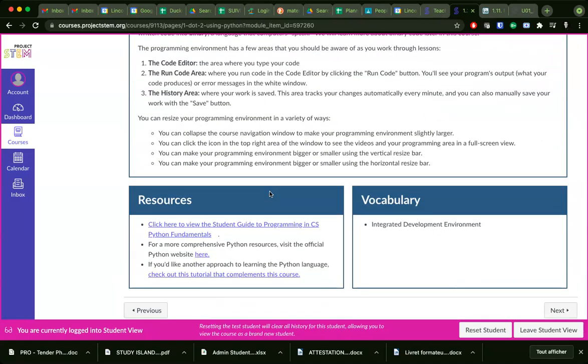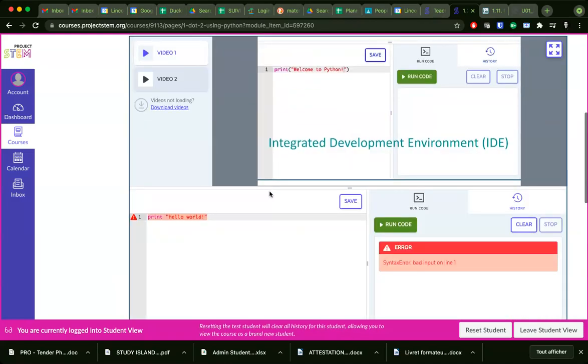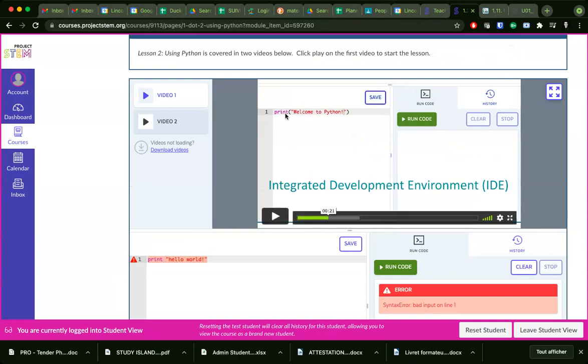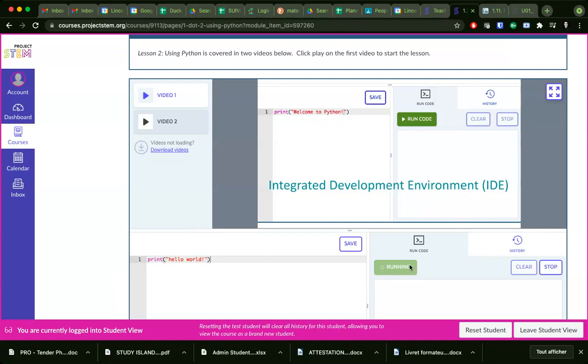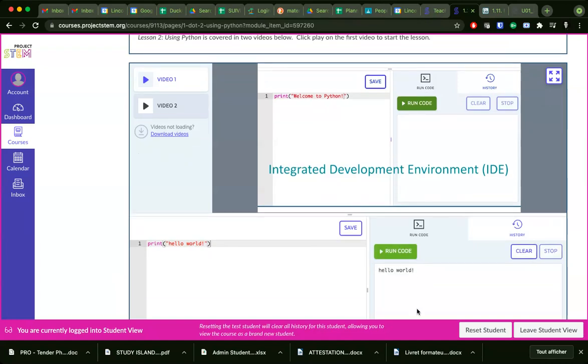All right. So I can go. Oh, look at what she does there. She puts parentheses around the quotation marks. Okay. She put the parentheses before and a parentheses after. Okay, that's part of the structure of the Python language. Okay, let's run the code again. Hello world. Okay.